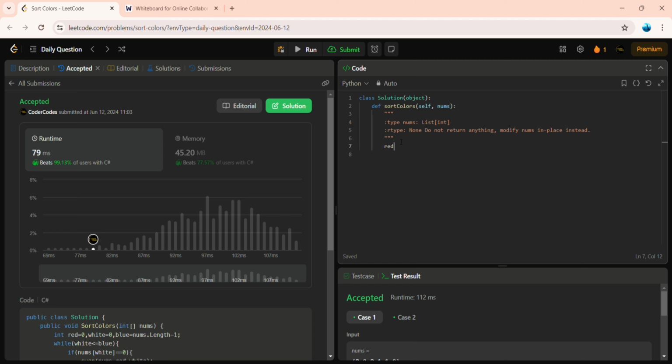Okay, so in here our red pointer was 0, white was at 0, blue was at n-1, that is length of nums -1. We'll say while white is less than equal blue, now if nums of white is equal 0, then we will swap nums of white with nums of red. So we'll be writing it as nums of red comma nums of white is equal to nums of white comma nums of red.